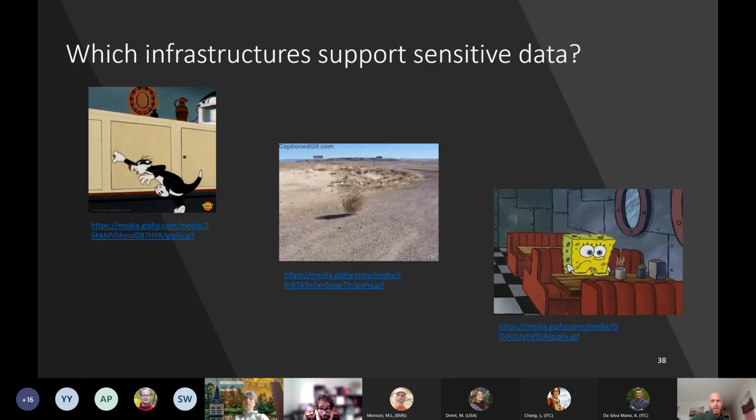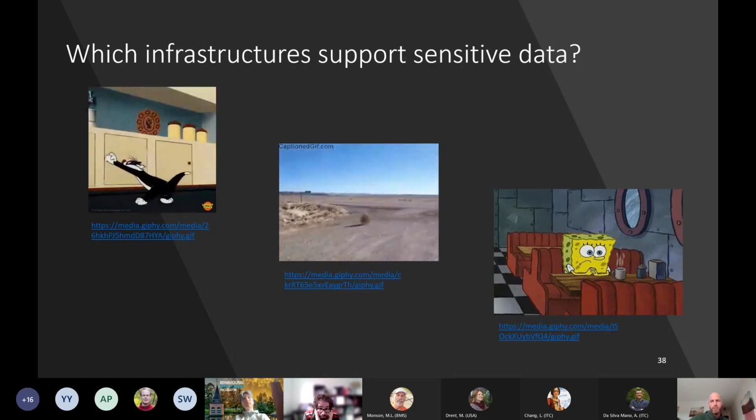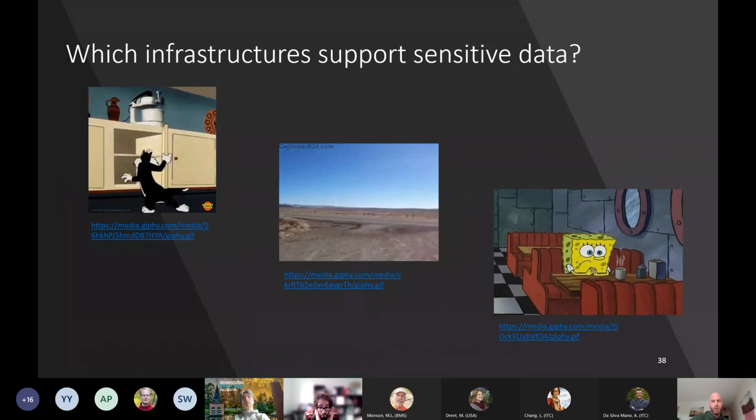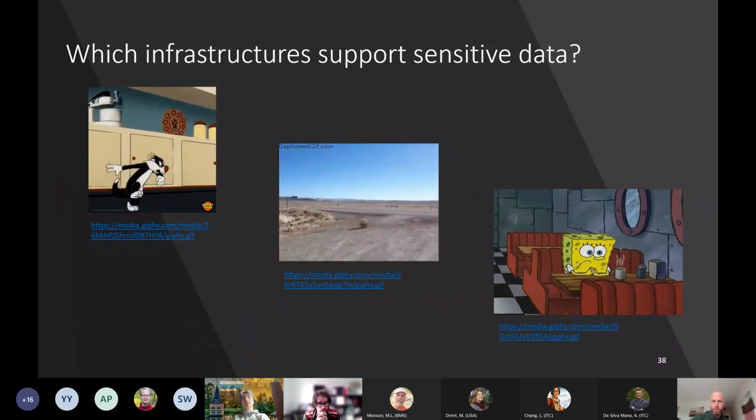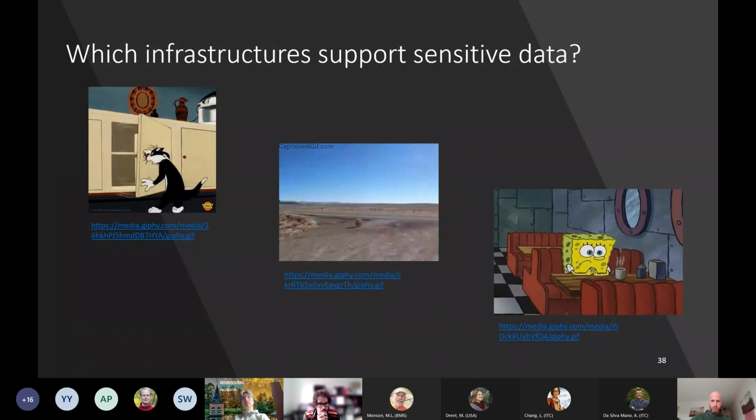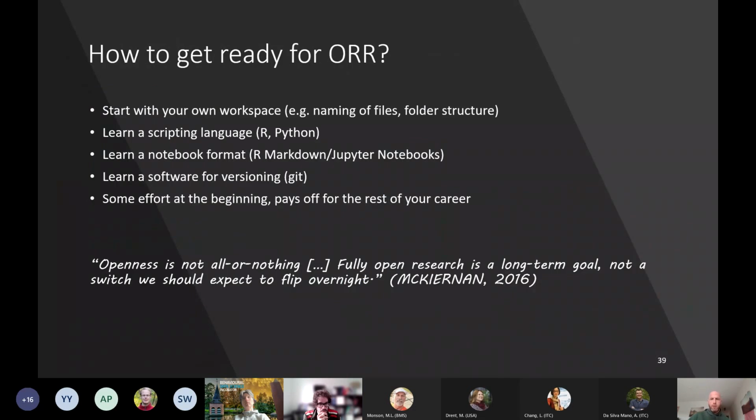Finally, none of the applications provide support for sensitive data, which excludes quite a lot of research, mainly to the disadvantage of qualitative research. I would like to conclude this talk with a few quick recommendations on how to get ready for open reproducible research.